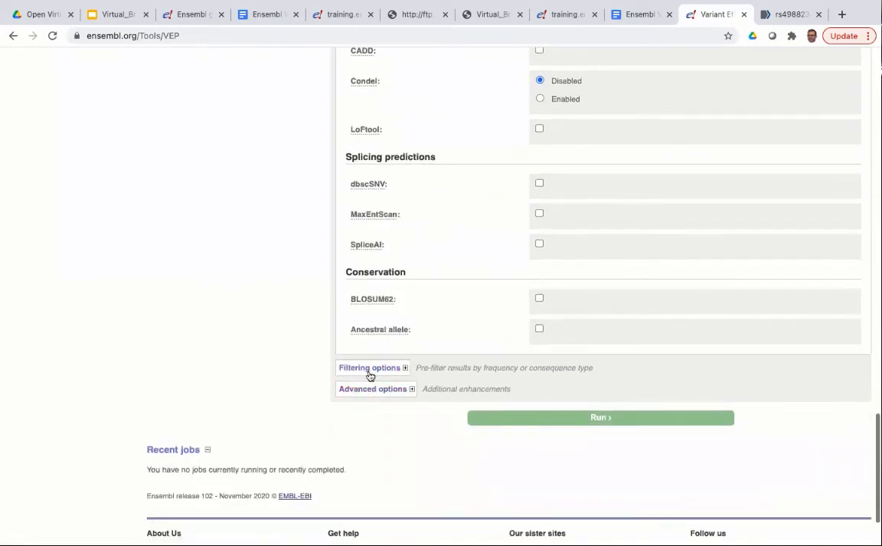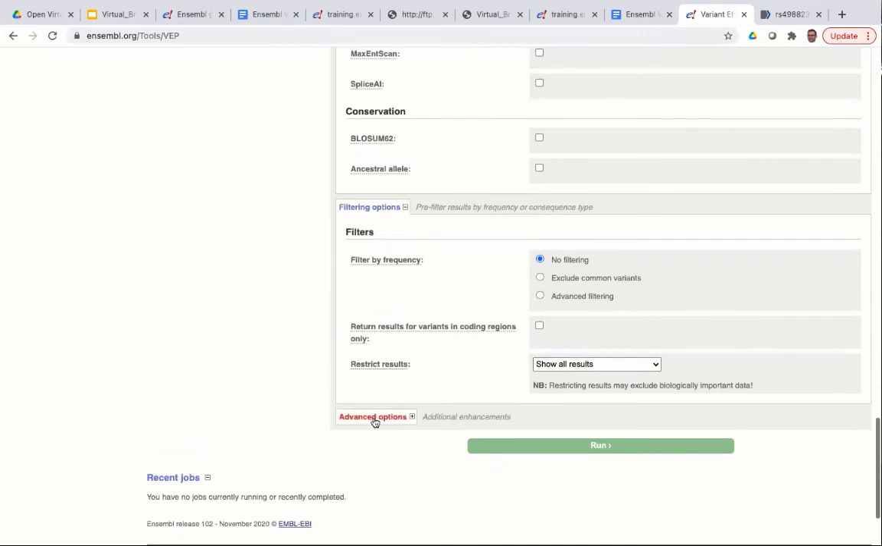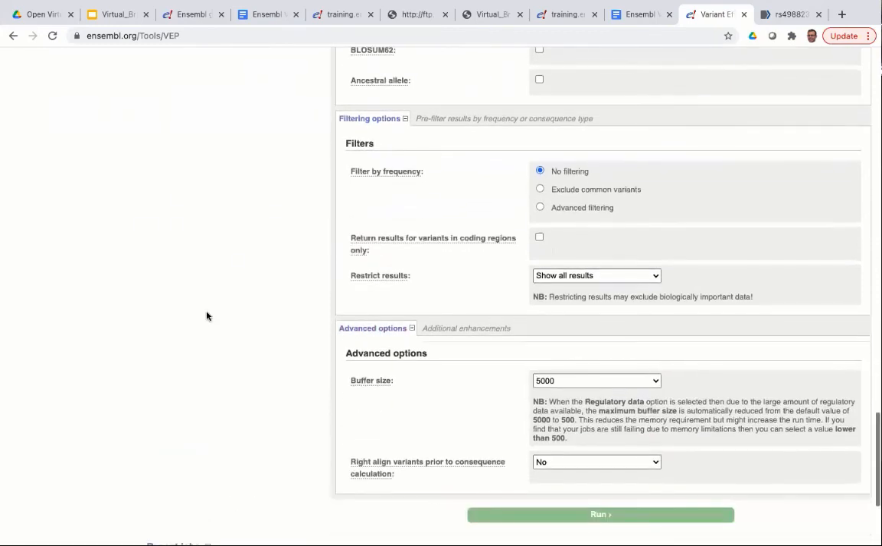And then finally, we have filtering and advanced. In the filtering, you're able to pre-filter your data before the analysis to exclude variants that might be common, for example, based on allele frequencies, or you can perform some advanced filtering to search for genes of interest or consequences of interest.